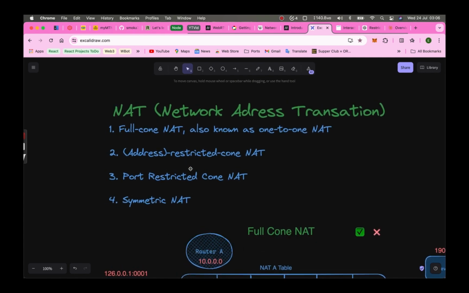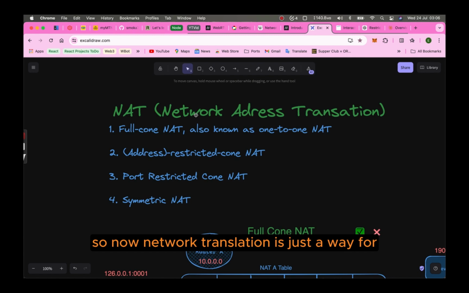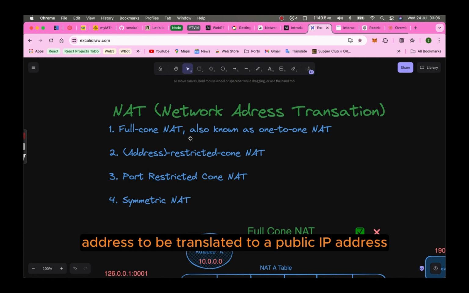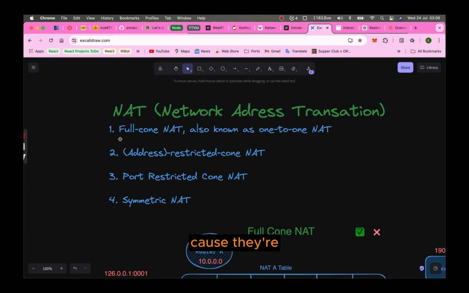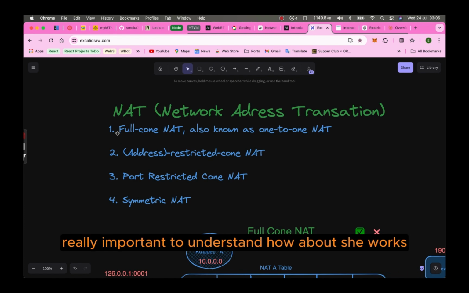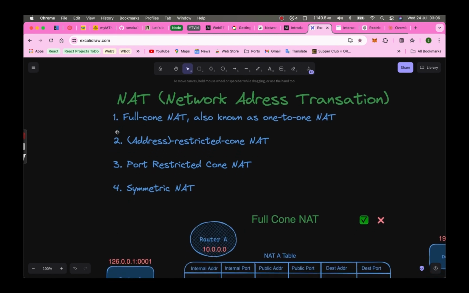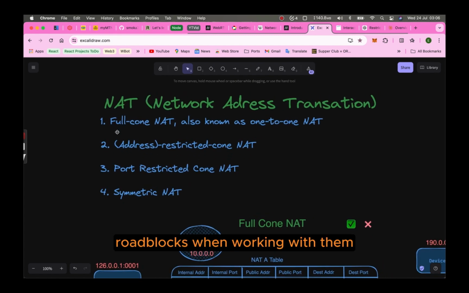So now network address translation is just a way for your private IP address to be translated to a public IP address so that people can locate you, right? So that's what network address translation is. Now let's look at the different ways this happens because they are really important to understand how WebRTC works and how you might encounter some roadblocks when working with them and probably ways to go around that.